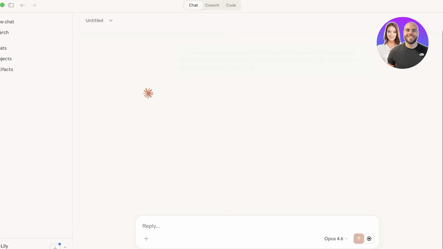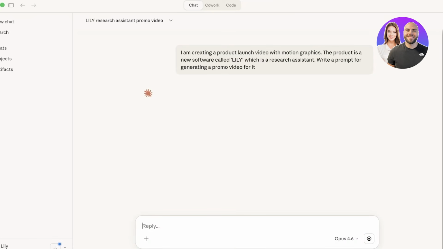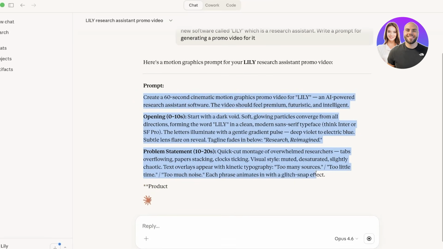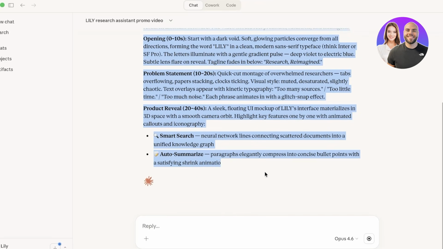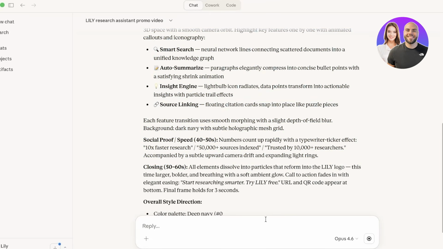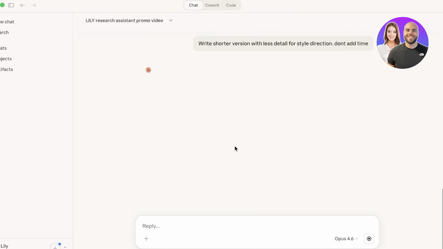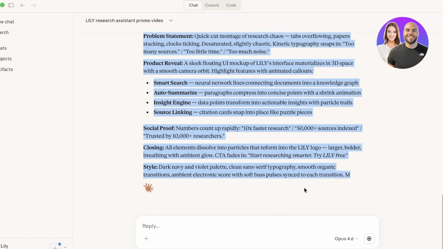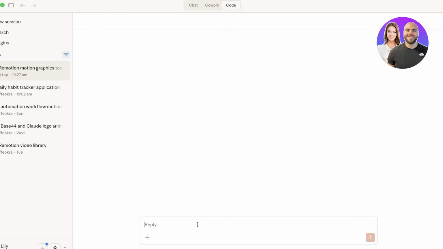And now, once I have given the chat my basic requirements, what I want, I'm going to let it work. And once it has proceeded with working, I'm going to ask it to write a shorter version with less detail or style direction. Yeah, don't add times. I think I'm just going to go with that. And then I'm going to generate my new prompt, and then I'm just going to copy all of that. So I'm just going to copy this, then go back into Claude Code.